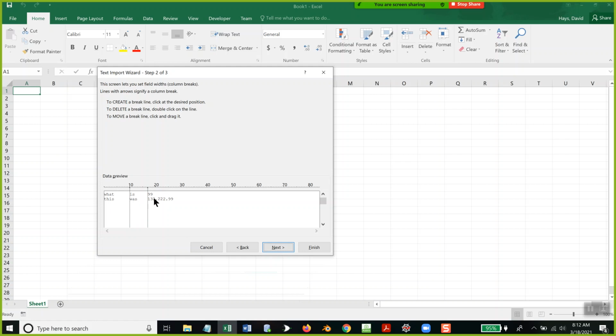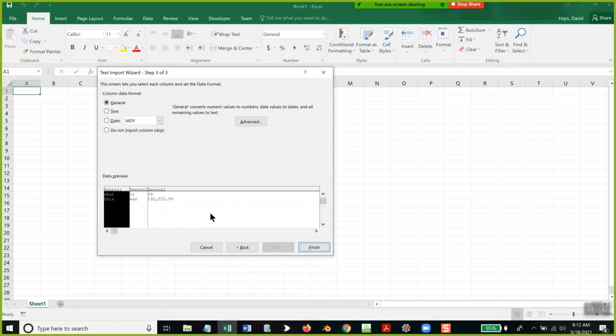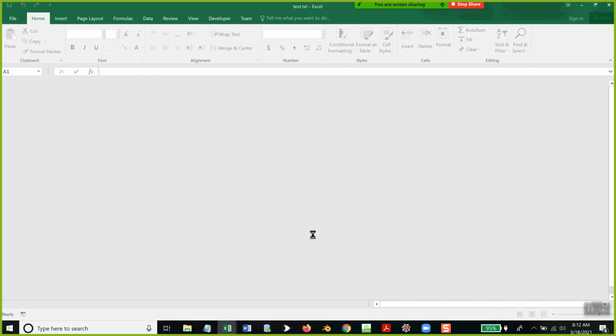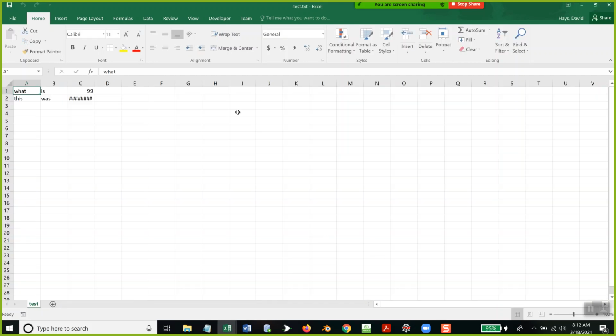So fixed width is a common way to exchange data also. You can see that Excel has a wizard in it for handling that. And then this one, I can tell it's a number, I think. General converts numerical values to numbers and all remaining values to text. Okay, General's what we want. And then that brings it in correctly. And hopefully those came in as numbers. We'll see.